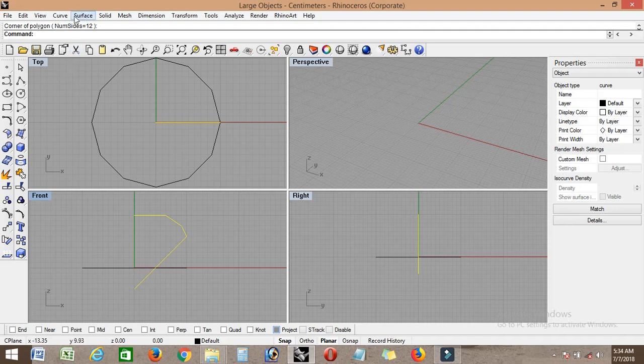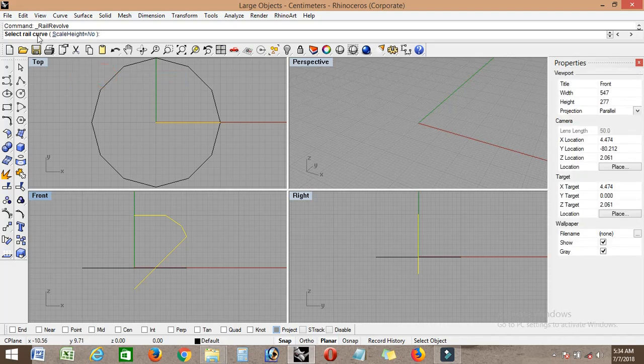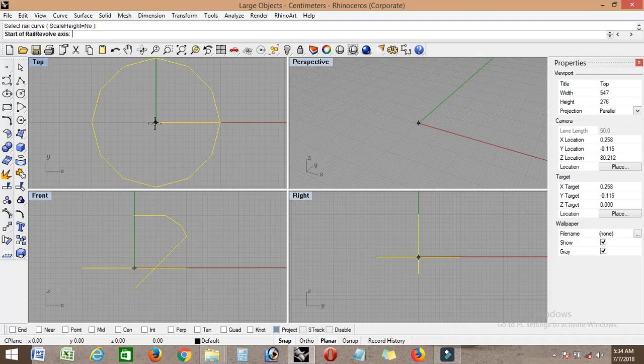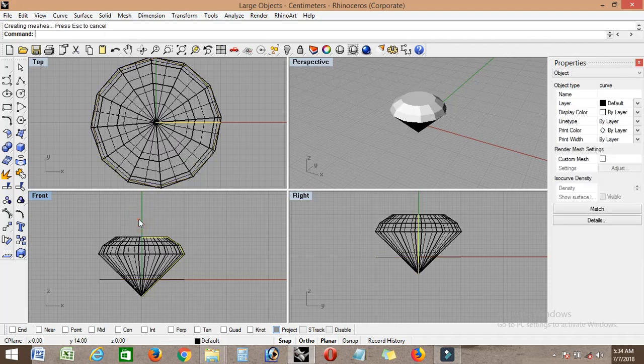Now we will use surface rail revolve. Select rail curve. This is your rail curve, click and click in the center, in the top viewport. Now click ortho because we will go straight. Click anywhere in the straight area. Now you can see a diamond in the perspective view.